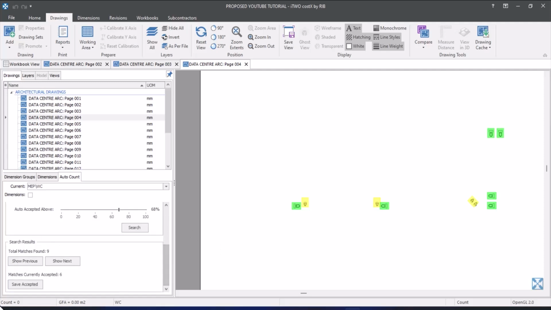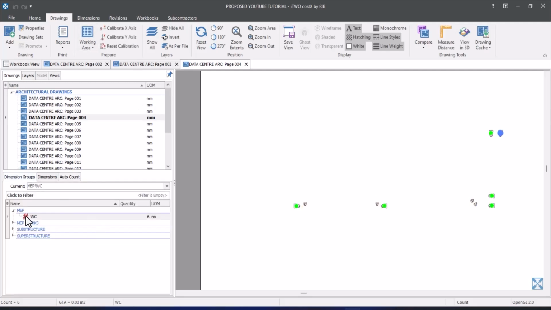So we have a total number of 6 WCs. So these are wash hand basins. We are not going to accept this as a WC. Then when you click accept, matches currently accepted is 6 numbers. So when you click save accepted, it is going to save this takeoff. So when I click accept and then go back to dimension group, you can see our WC now is 6 number. So that's how you search in CostX.